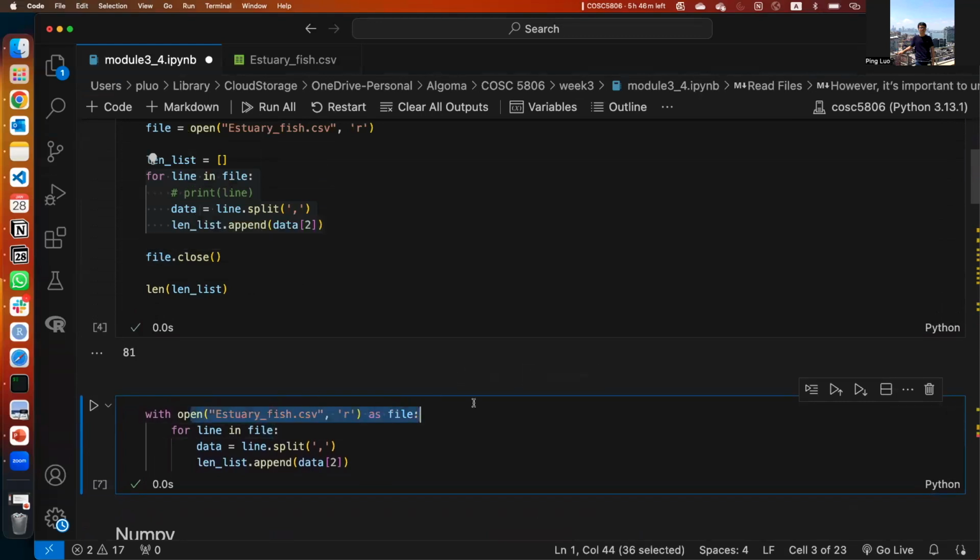So this command will just open the file and you can do whatever you want to the file, and you don't need to close it. It will be closed automatically. Sometimes we want to, for example, open this file and at the same time open another file and save the information in the first file into the other file.